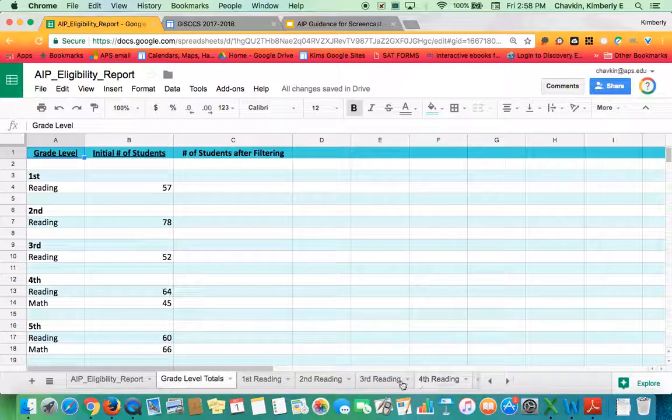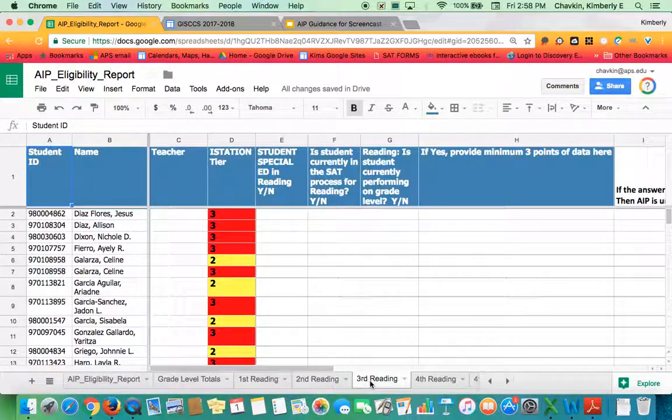So if you scroll along the bottom, you'll see all of our tabs, and they are divided out 4th grade on by reading and math, and we only have reading data for our 1st through 3rd grade kids here. Each of these sheets look the same. You'll see the students on one side. What we'll need teachers to do is go into their tab and look to see if any of their students are on this list. If they are, we'll need you to go ahead and put your name in there and then answer the following questions.